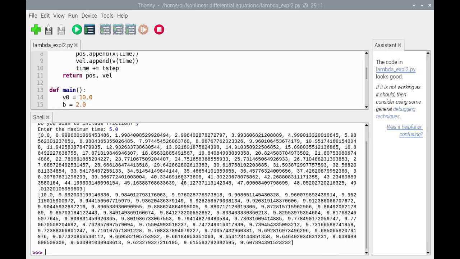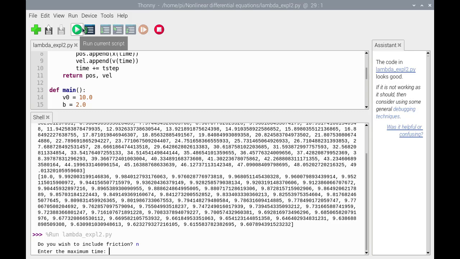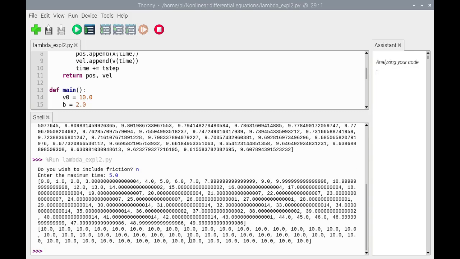Let's run the code. First with friction equal to yes, and a maximum time 5. Now we'll run it again, this time with no friction and the same maximum time.